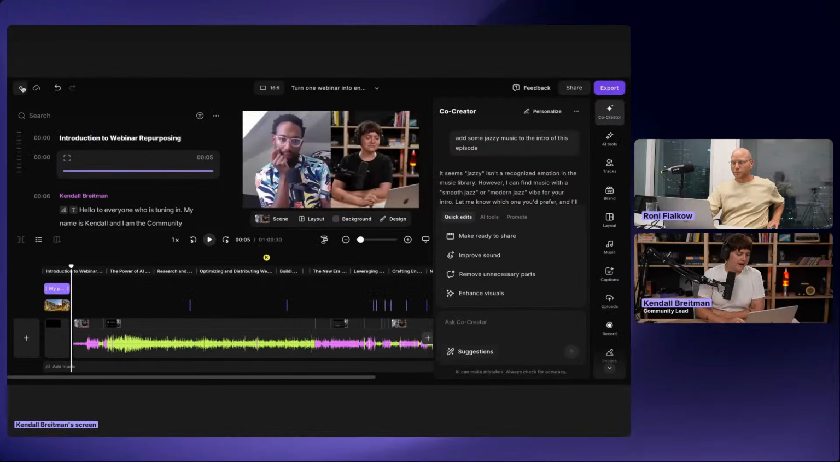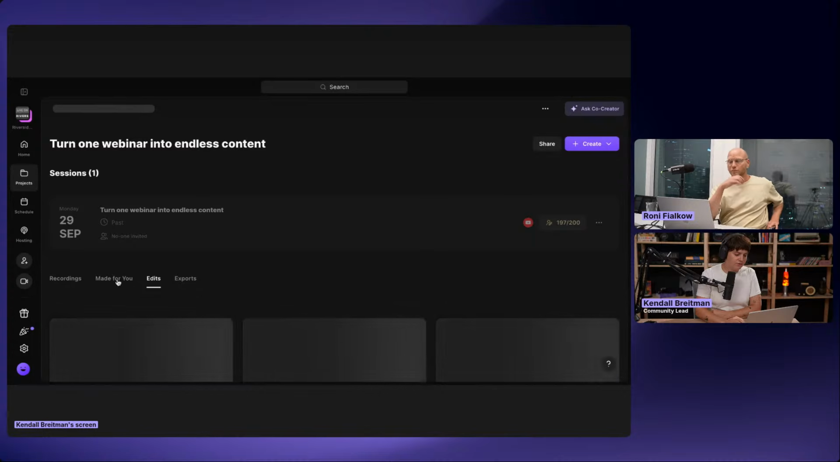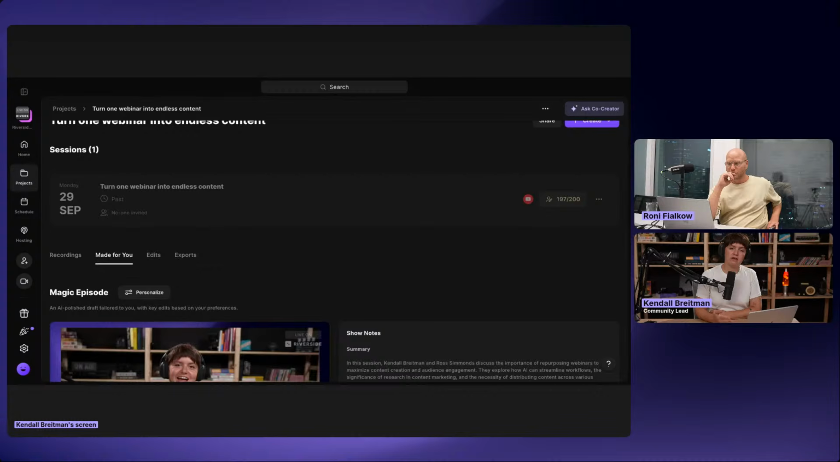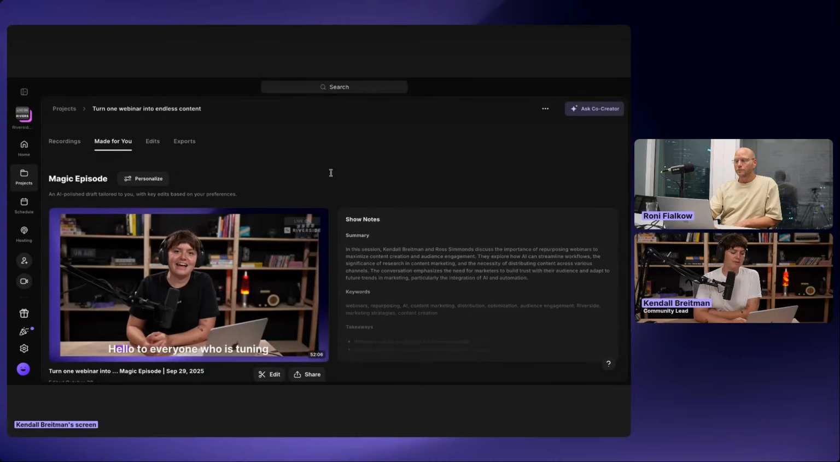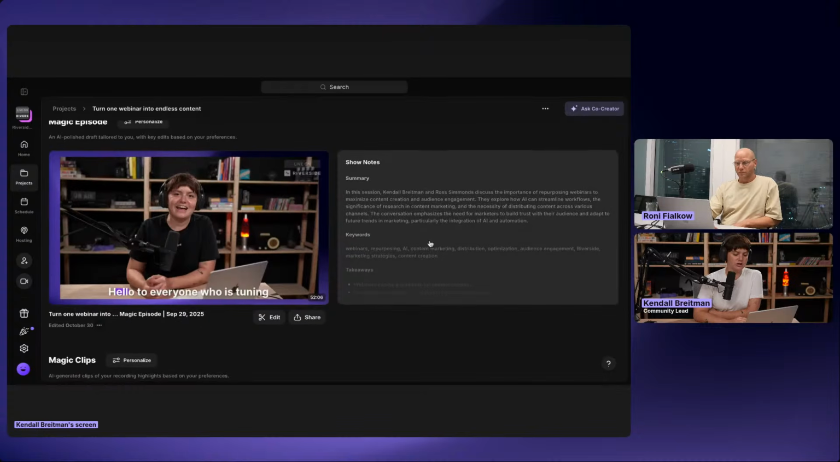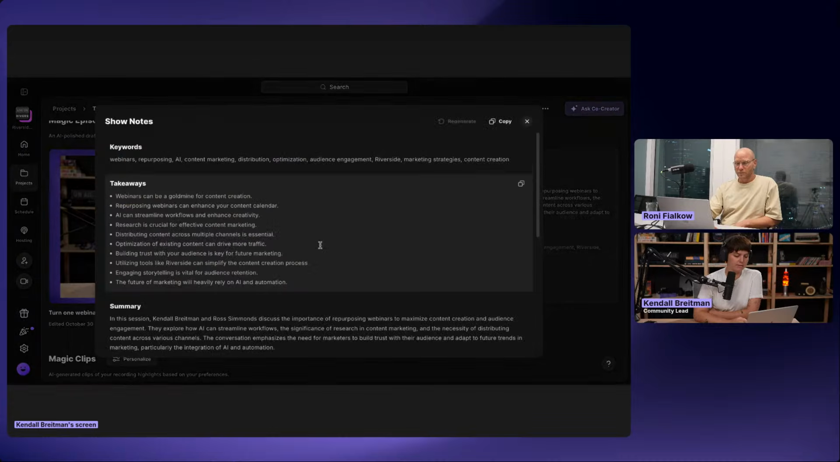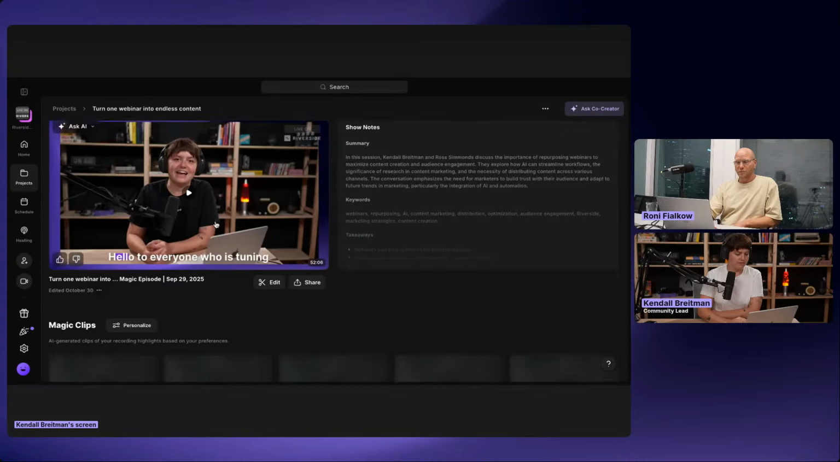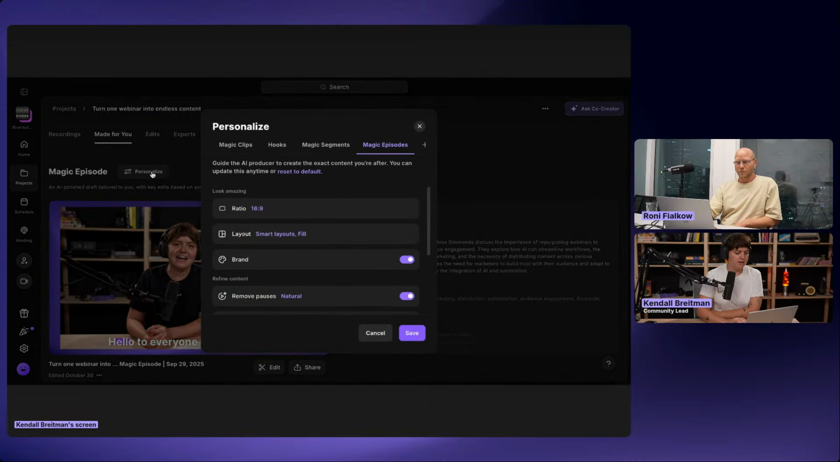So in the Made For You tab, I'll go back to it. You'll also find, if you are really trying to work even faster and not go into the editor from scratch, but have a basis to start with, in the Made For You tab your magic episode. And Ronnie, you could speak about what's automatically applied there. But there are show notes over here already generated for you with a summary, timestamps, titles, sound bites. But what you can really do for any of these, I'll show in a second, is personalize them.